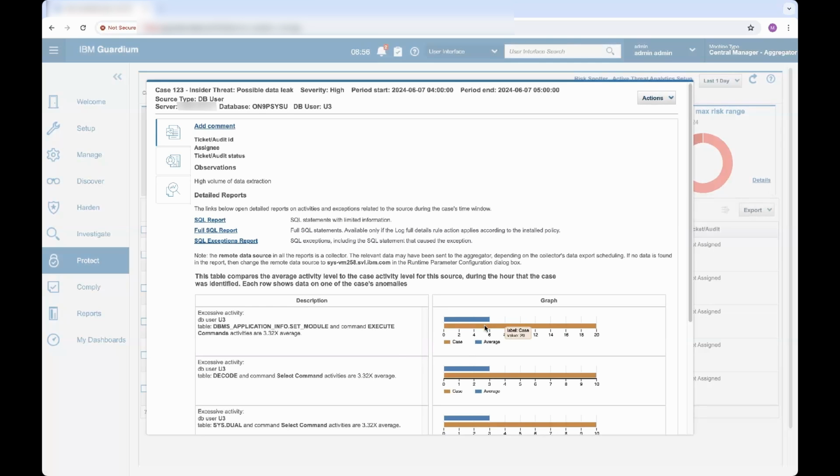However, the actual value is 20, which is definitely more. Normally 6 happens in an hour, but during this hour there were almost 20 excessive activities. That's a lot, which we need to compare.